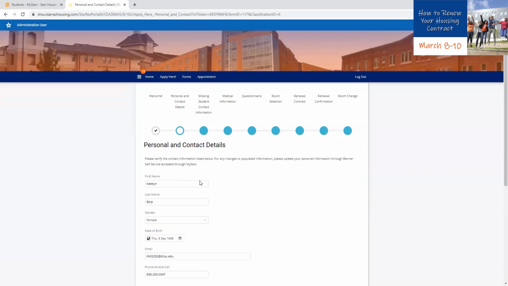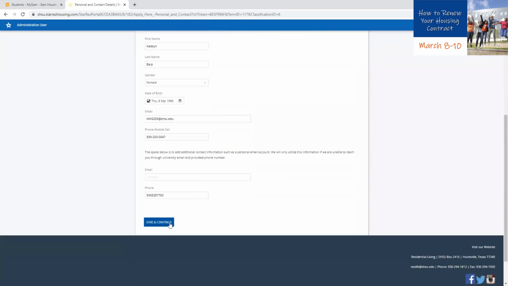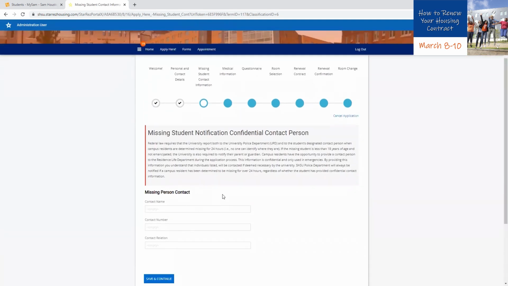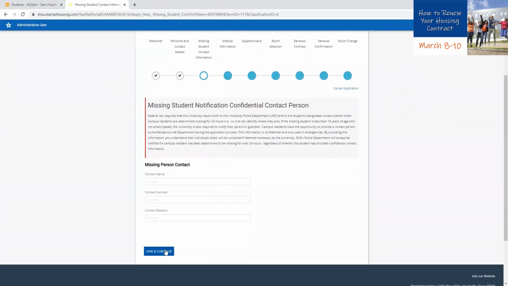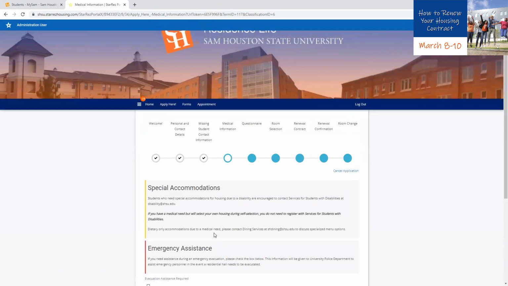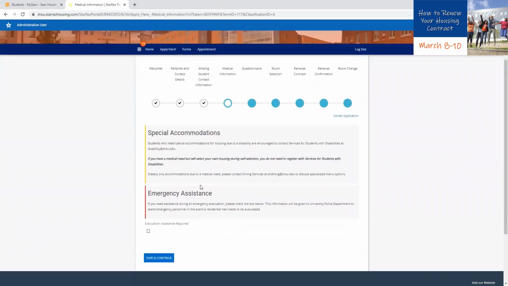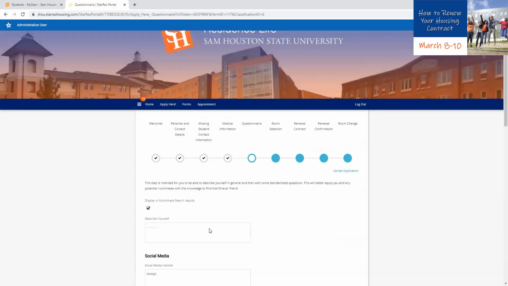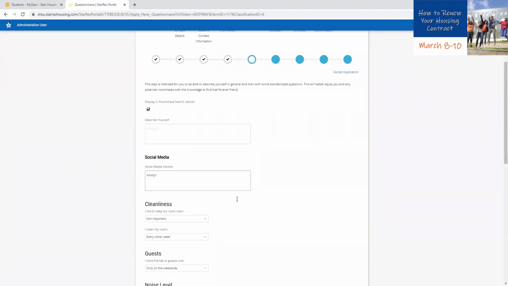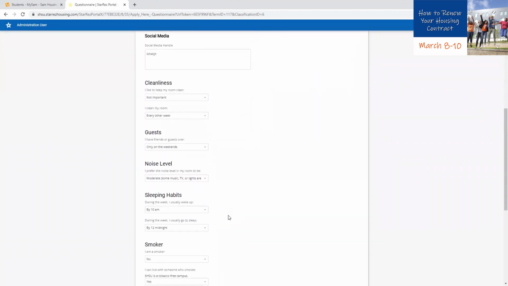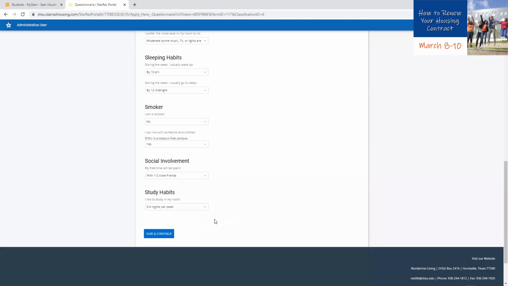I'm going to walk through our steps. Make sure your personal contacts and details are all updated and accurate. Missing student information, make sure that all of that information is updated. Should you need any special accommodations in the event of an emergency, you'll want to click this box right here. Otherwise, just leave it blank. Save and continue. You're going to find that questionnaire page again where you enter your social media handles. It should populate everything that you put in the last time.